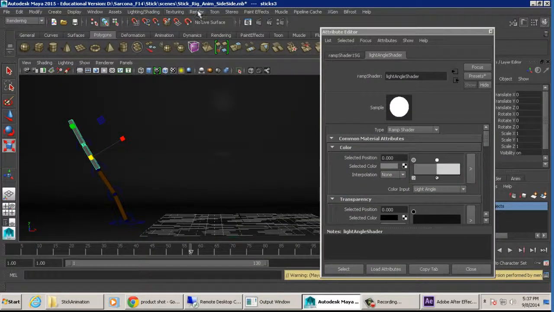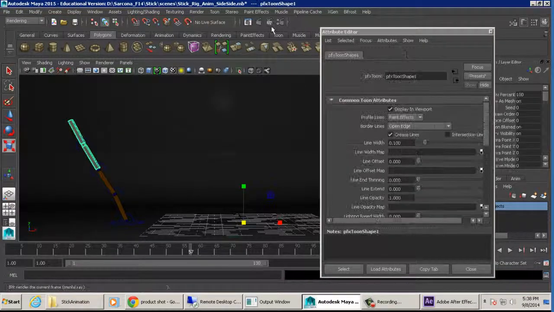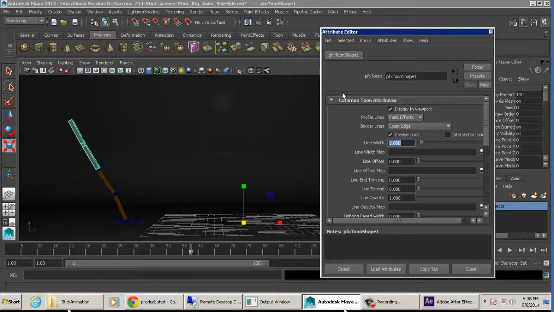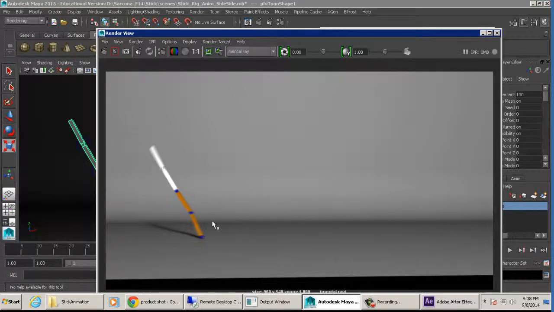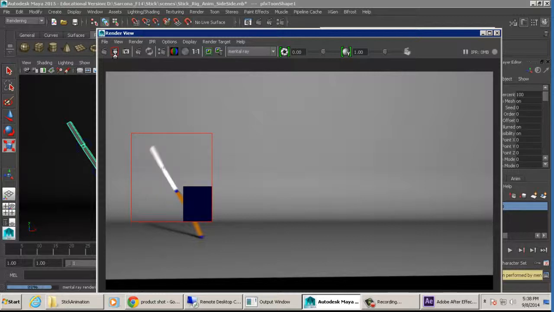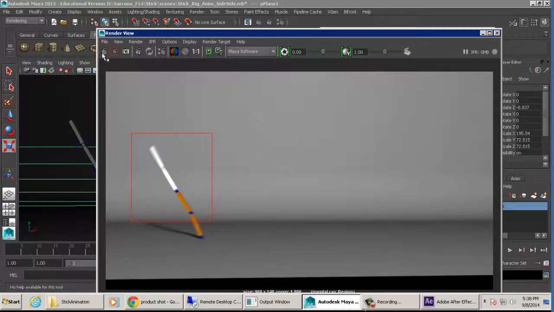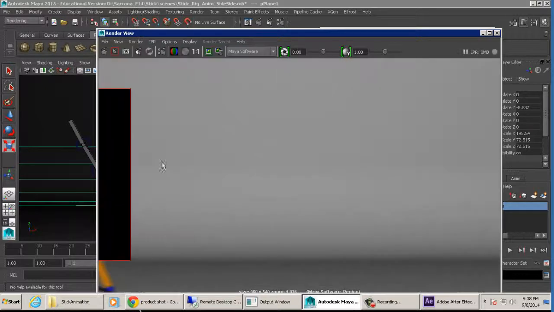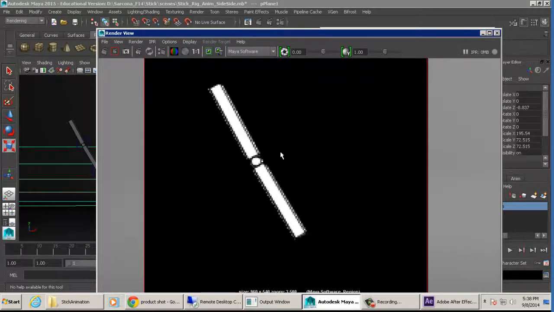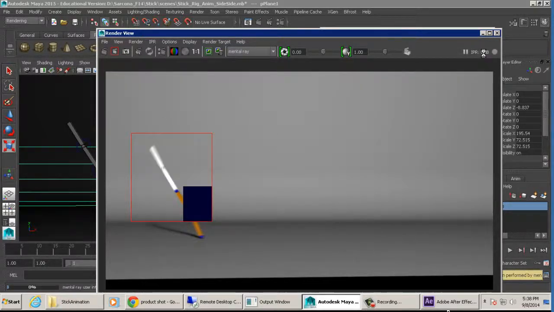Right? So you could also do like a toon shader thing. Let's just add an outline to this. Add an outline. Nope, we can't. We don't get the outline. If I swap that to Maya Software, there we go. So in Maya Software, we would get the outline, but in Mental Ray, we don't. Okay, but you can play around with some things and see.